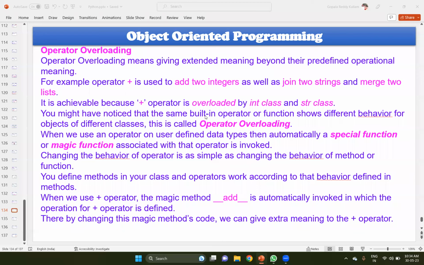So operator overloading means the same kind of operator will perform many different operations. So that is the meaning of operator overloading. Operator overloading means the same operator will perform different activities on different data types. Okay, we do have a number of operators. Let me show you some of them.